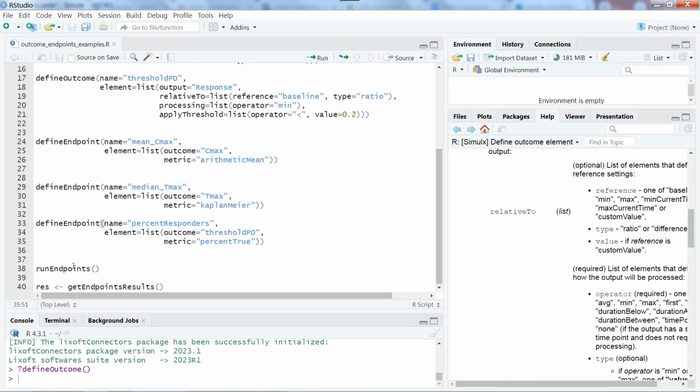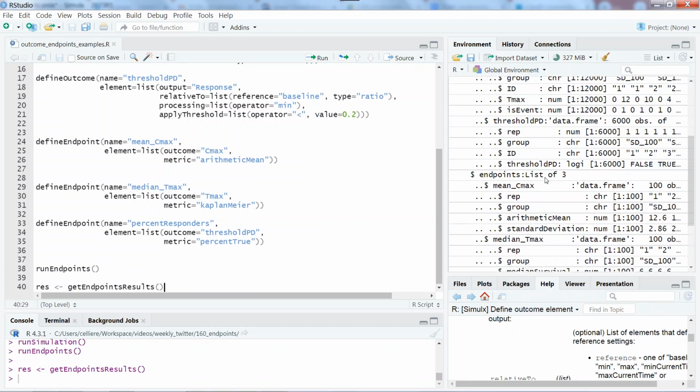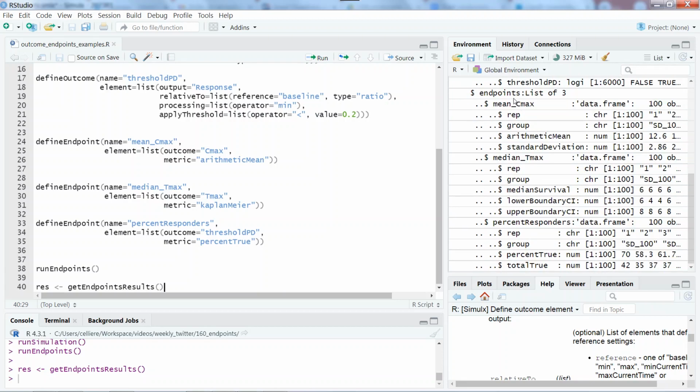To run the calculation, I call run endpoints, and this calculates both outcome and endpoints. And finally, I retrieve all results with get endpoint results. Get endpoint results returns a list of data frames with the outcomes for each individual and the endpoint for each simulation group and each replicate.